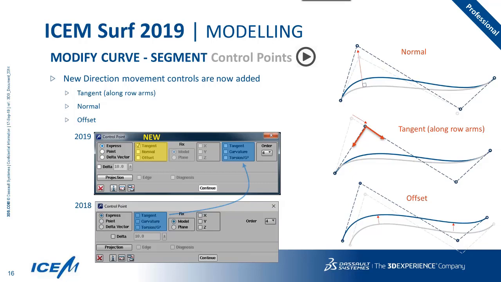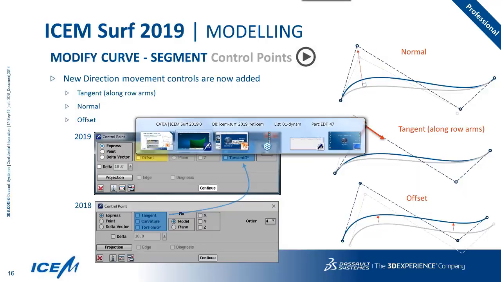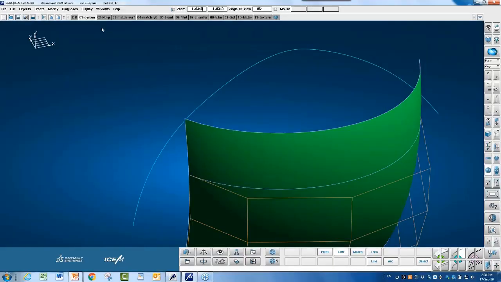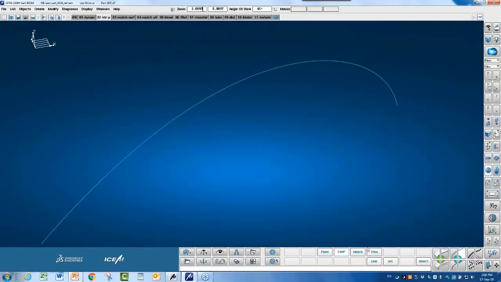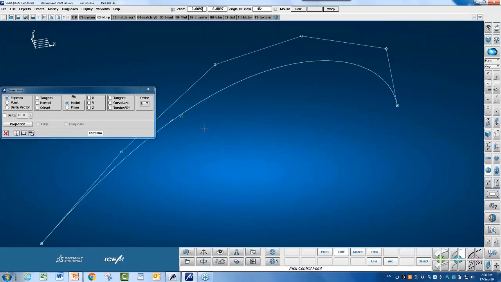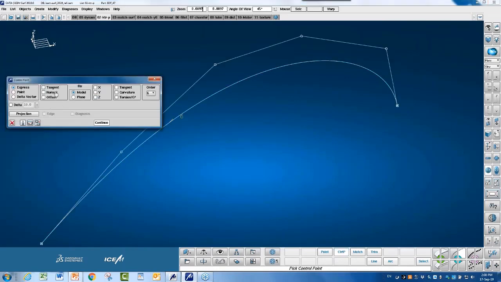So what we've done is we've added the directional controls, or locks, if you like, that you know from patch modification, to curve modification. So we have tangent, normal, and offset. I'll just show you how they work. So here we go. You'll see the dialog looks different now. We've got tangent, normal, and offset on the left, and we've got the classic one on the right. The classic one overrides the new one.